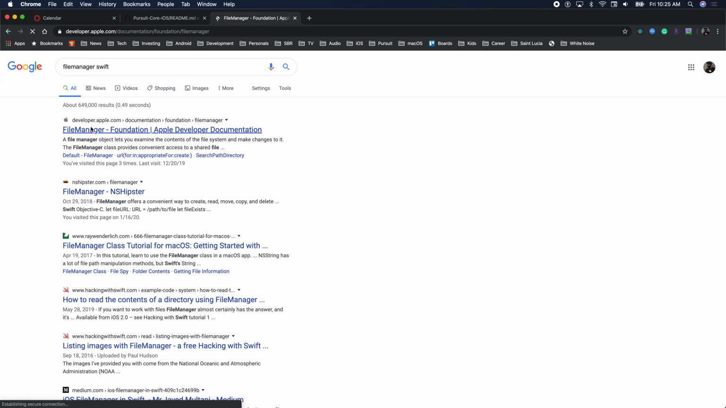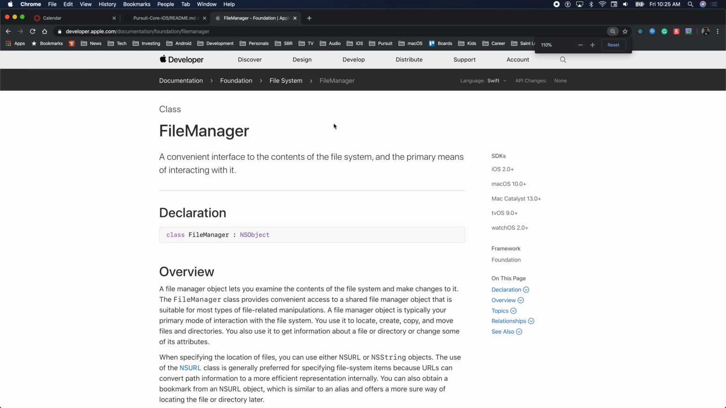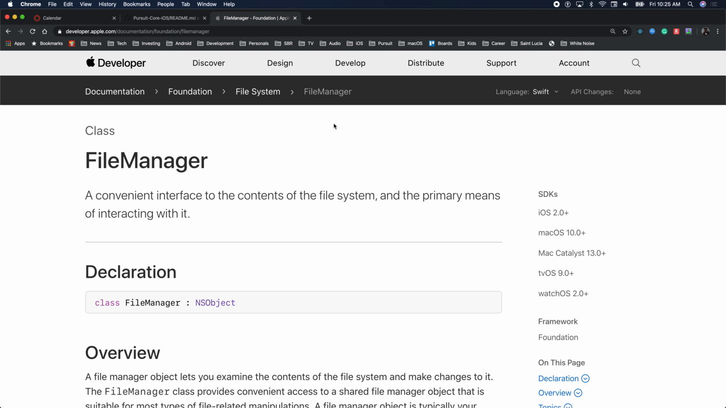So here, the file manager, a convenient interface to the contents of the file system, and the primary means of interacting with it. So I want to access that sandbox to save something on behalf of the user. I'm using the file manager to get access to the documents directory. So I'm using basically the Finder to get to the documents directory to save any information for the user.